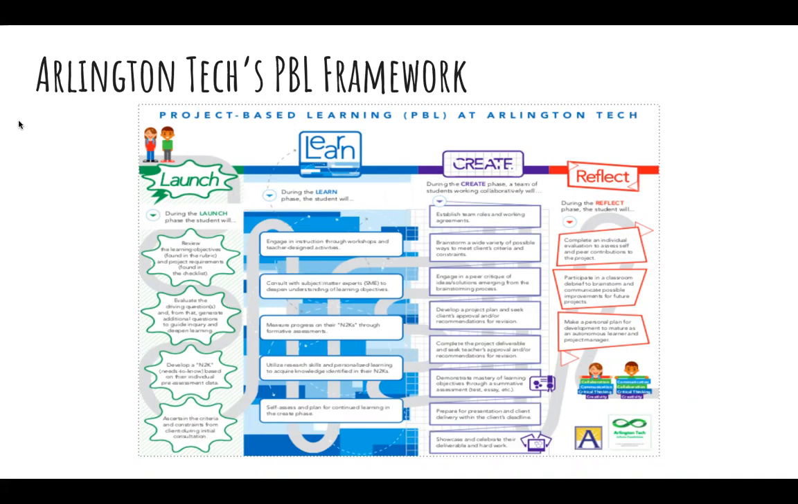We're in the learn phase, which is where we're really drilling into the learning standards. And then we'll transition into the create phase. That's where the project starts to come together, whatever they're building or constructing, or maybe there's a debate as part of the create phase. And then we end with the reflect phase. And that's the life cycle of what we mean by PBL. So that's what a project is at Arlington Tech.